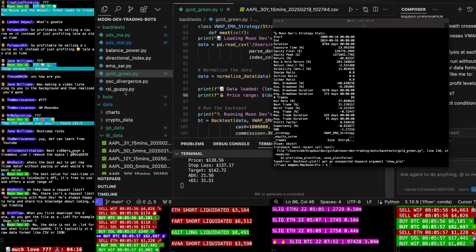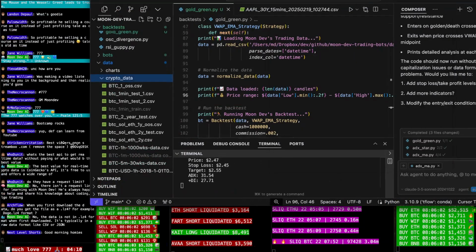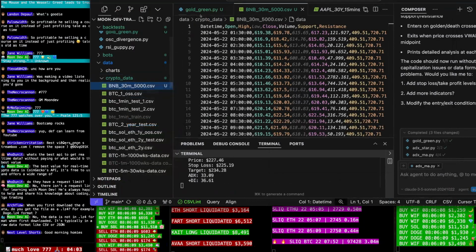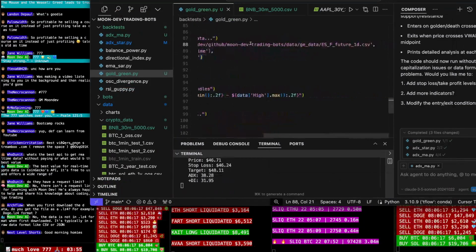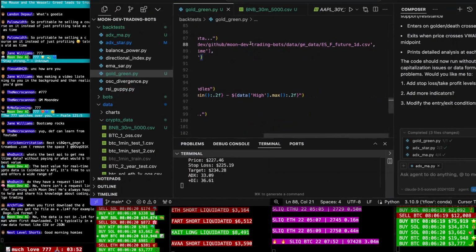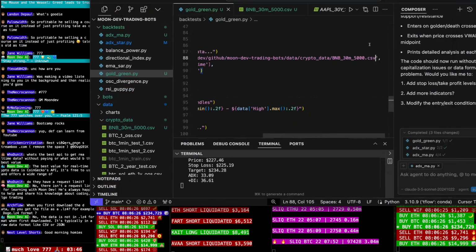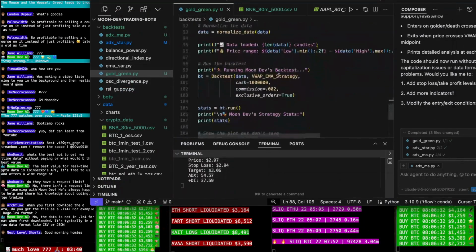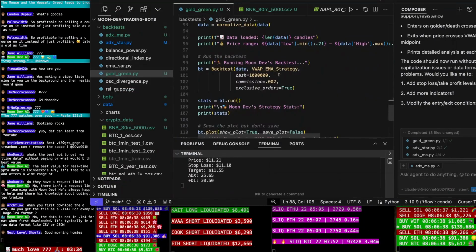Oh, this is an interesting data set. Crypto data. Let's put it in there. Just slide it up in there. Copy path here. Ah, snap. I just tried to run it on top of this. We're gonna have to change this a little bit.